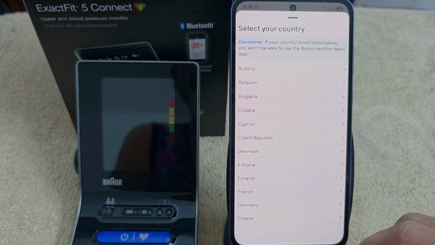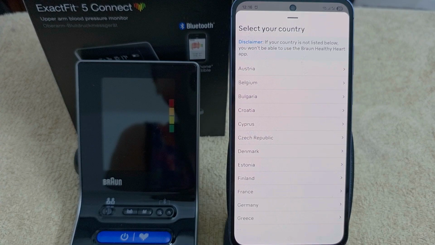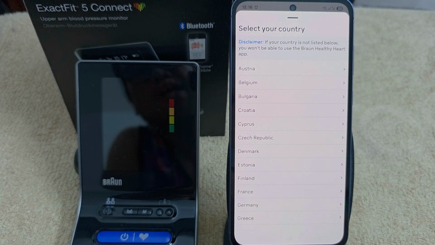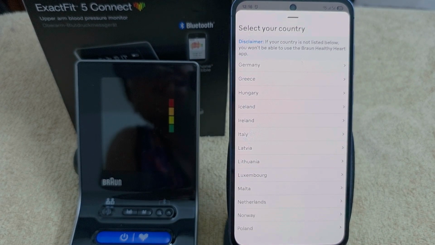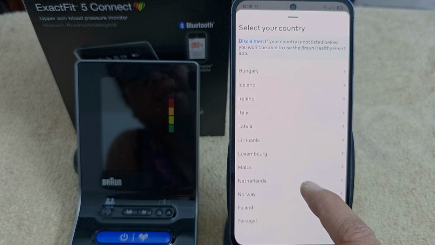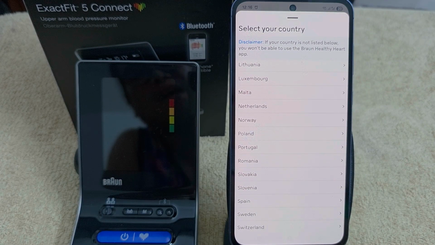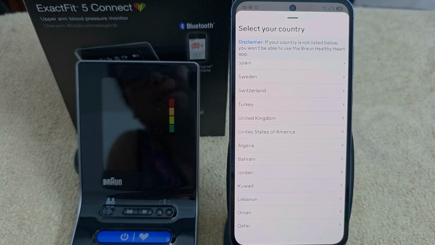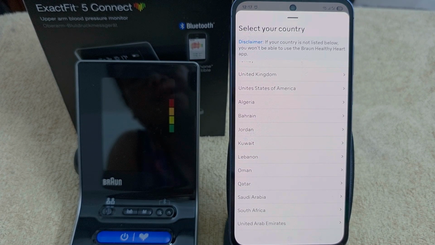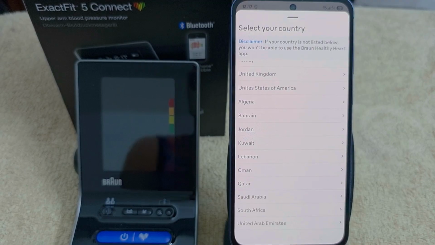So there's Austria, Belgium, Bulgaria, Croatia, Cyprus, Czech Republic, Denmark, Estonia, Finland, France, Germany, Greece, Hungary, Iceland, Ireland, Italy, Latvia, Lithuania, Luxembourg, Malta, Netherlands, Norway, Poland, Portugal, Romania, Slovakia, Slovenia, Spain, Sweden, Switzerland, Turkey, United Kingdom, United States of America, Algeria, Bahrain, Jordan, Kuwait, Lebanon, Oman, Qatar, Saudi Arabia, South Africa, and United Arab Emirates.